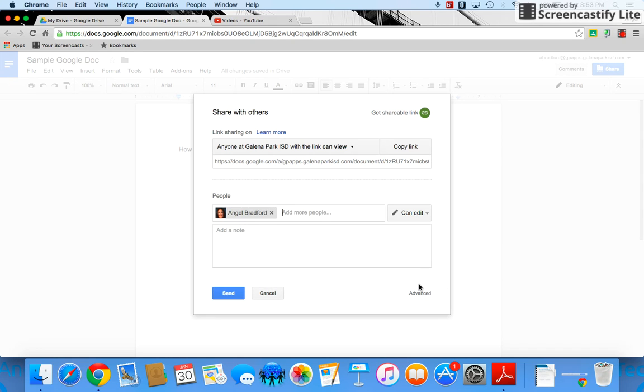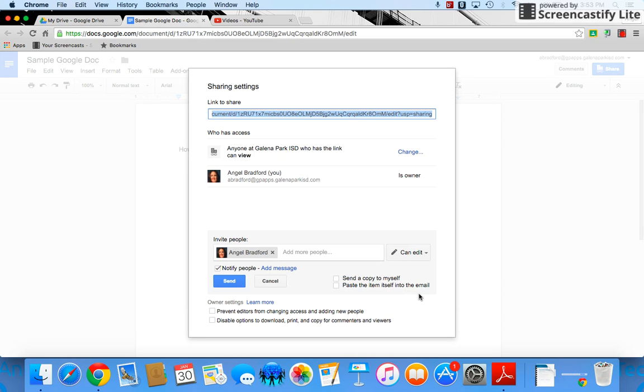Also, if you wanted to get to the advanced features this way, you can click on advanced. You can see an overall view of everyone that is sharing this document. You can change the way that it's set up. One thing to notice down here where it says notify people, that's only if your organization uses Gmail, because it will send them a notification that someone shared something with them.